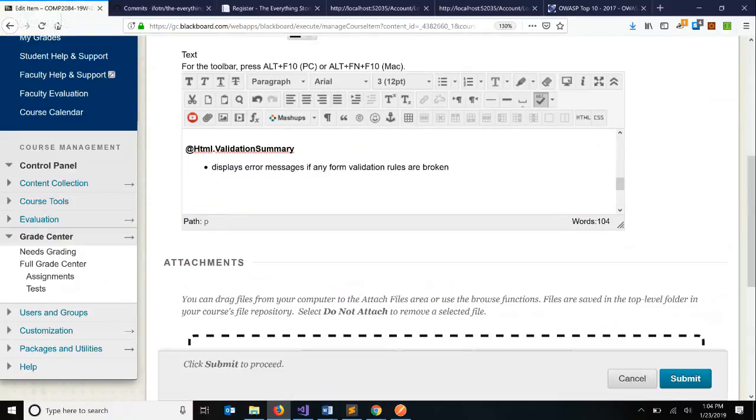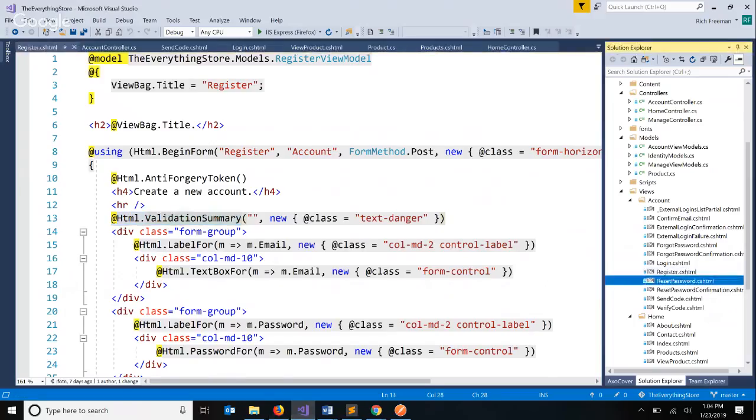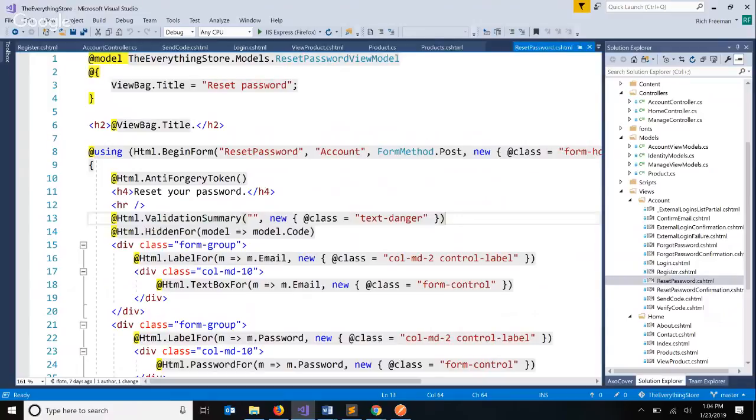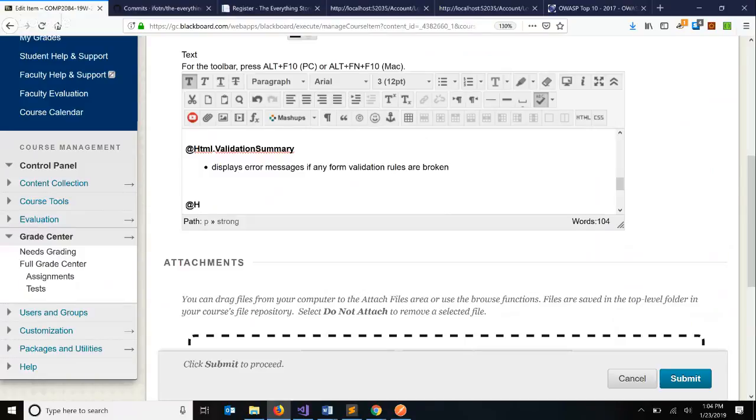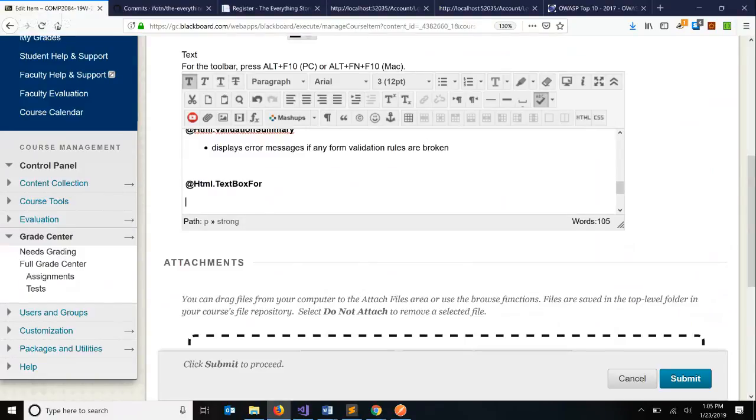This table, what file did you use? Reset password. Okay, on reset password, what line should we look at? Line 18. Okay, line 18. Html.TextBoxFor. We use the text field on the screen to enter any kind of text, and for this one it's email.